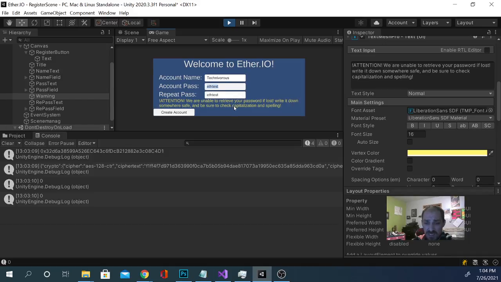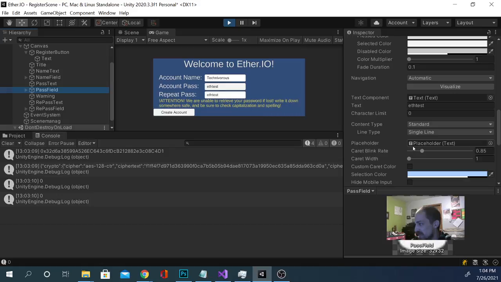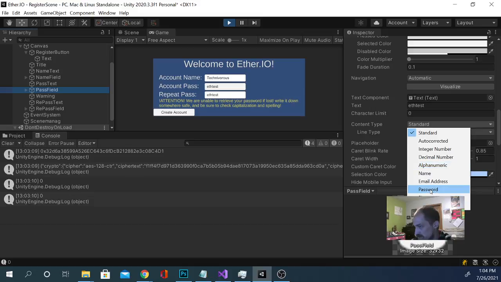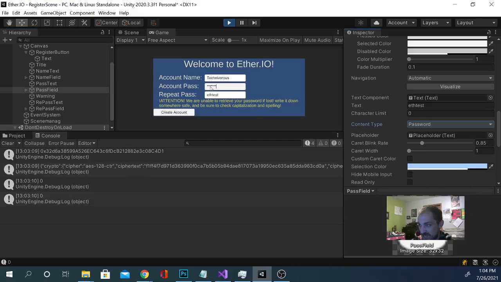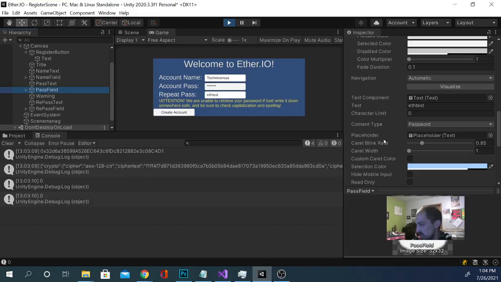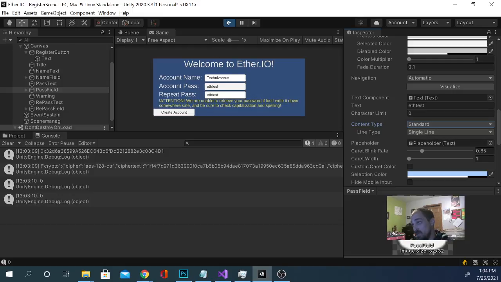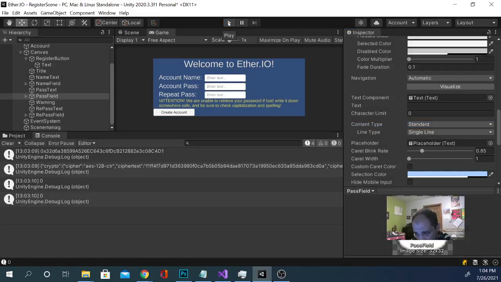It's just going to be asterisks, because we can set this text box to be something that you can see, content type password. So you can see it's changed to asterisks. Okay, we actually need to do that with the other pass field as well. But we are going to leave it for now because we want to be able to see what we're doing. So pass field, change that back to content type standard so we can see what we're doing, and then we're actually just going to stop and not hit the play button.